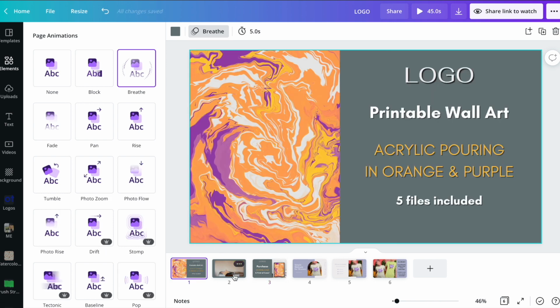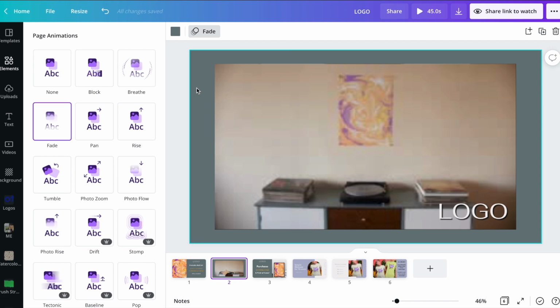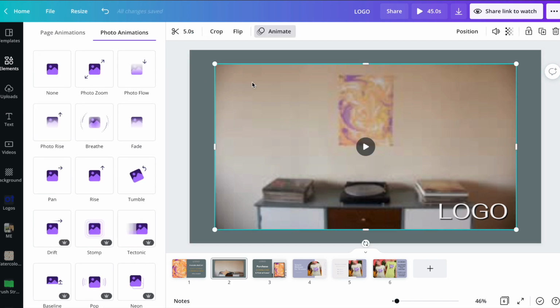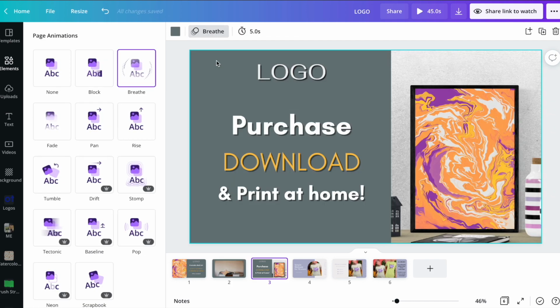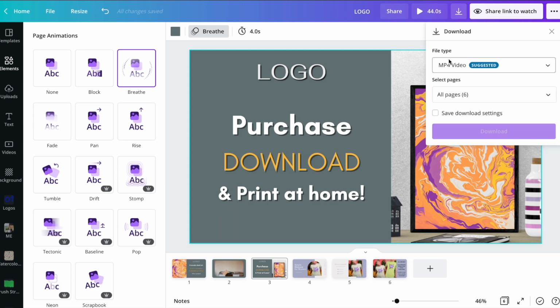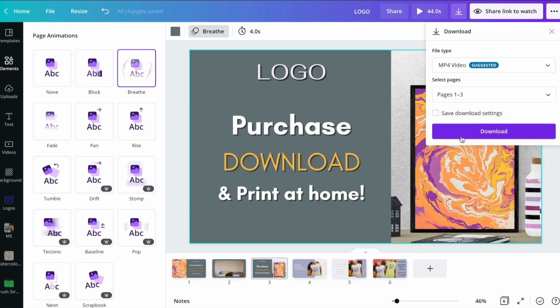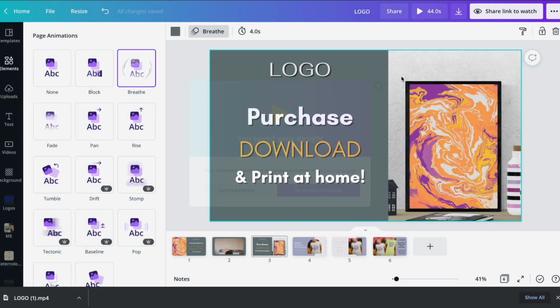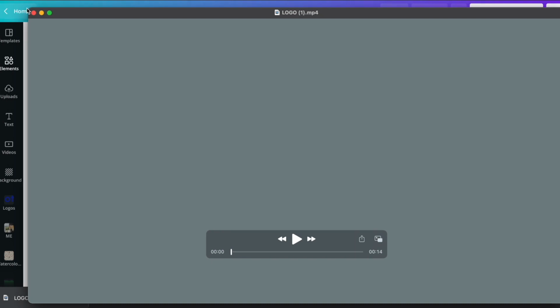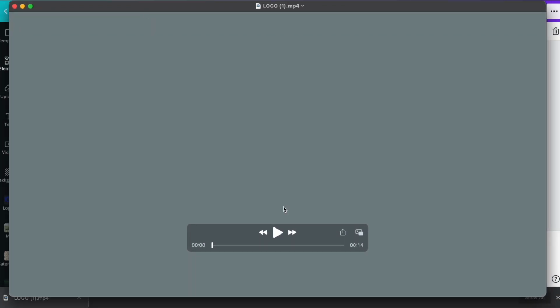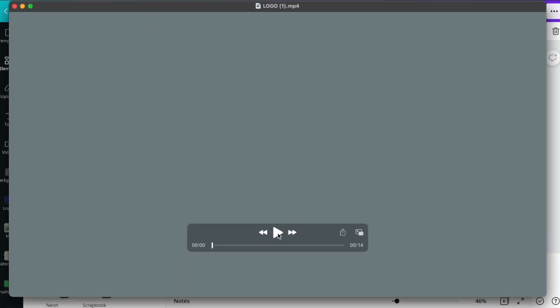And here we have 5 seconds. This video slide is 5 seconds, and we can make this one 4, just to make sure we're not passing off on Etsy's rule of top 15 seconds. And now what I want to do is download this as an MP4, but only select the first 3 pages and download them together. And let's have a look at what we got. Let's make it a bit smaller so you can see it within my screen. This is 14 seconds, guys.